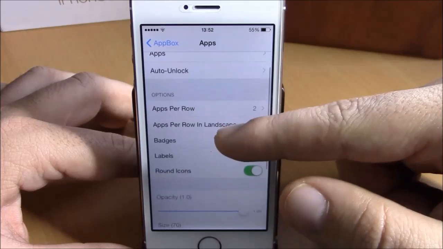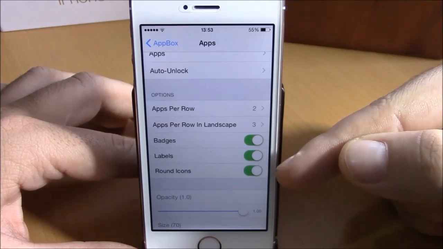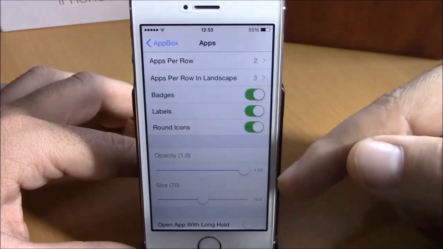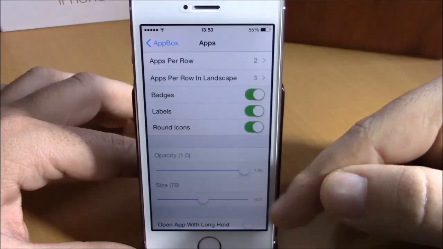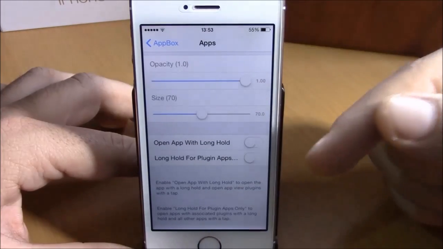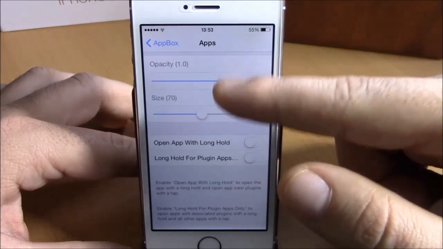And if you go back, then here you can enable or disable badges, labels, and enable round icons on your lock screen. And if you go lower here, you can set the transparency and the size of the icons. And lower here, you can also open an app with a long hold. Just enable it right here.